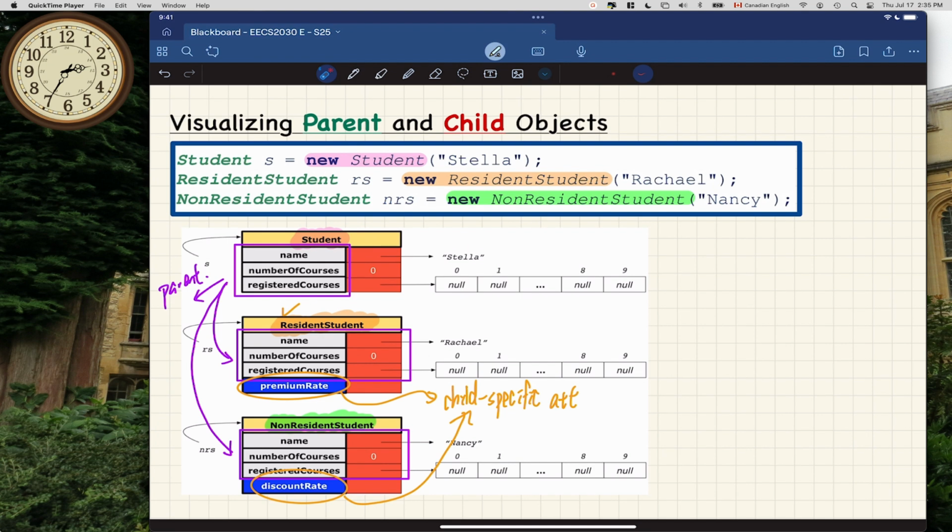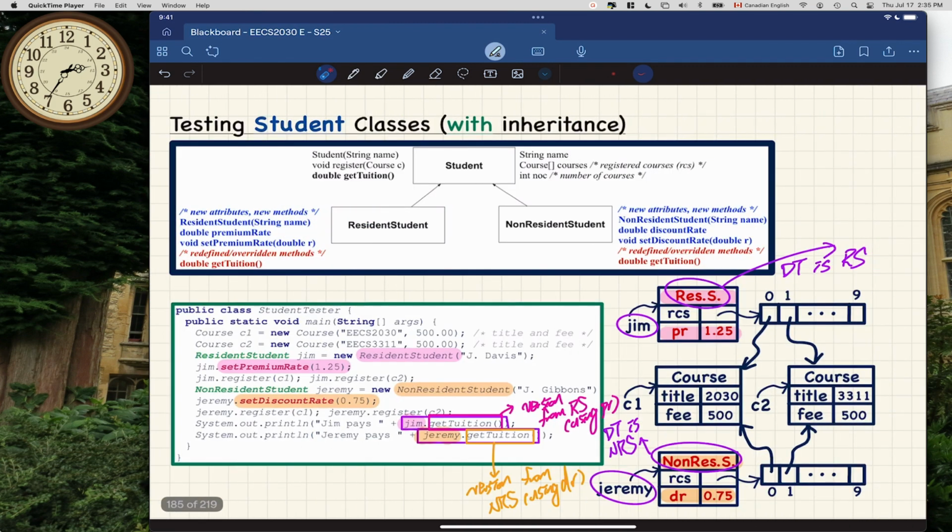All right, we talked about visualizing parent versus child objects. The highlight is that whenever you're doing a parent object, of course, you put all the attributes that are relevant for your visualization, and then child objects are going to inherit all the attributes from the parents, and for the individual type of subclass, for resident student, I have a new attribute called premium rates. And for non-resident student, I have a new attribute called discount rate. So when you do the visualization, you also have to watch out for what should be included. And then, this is some tracing.